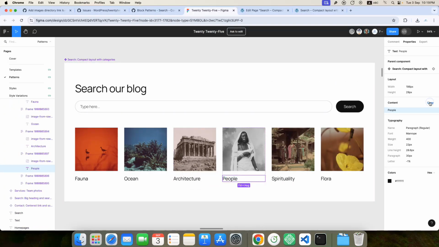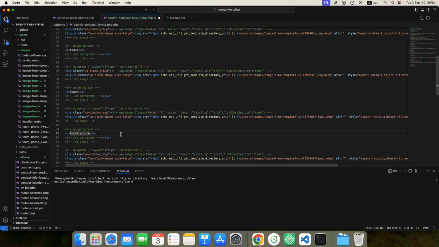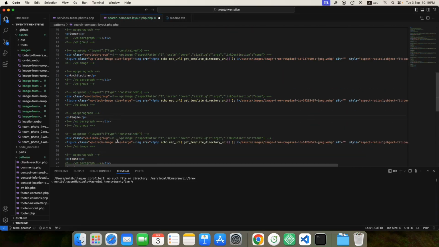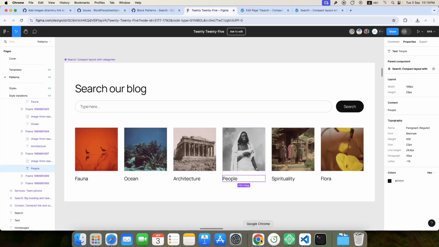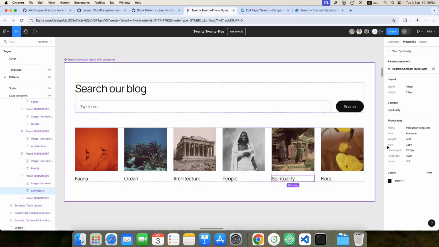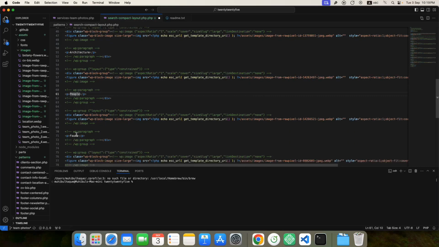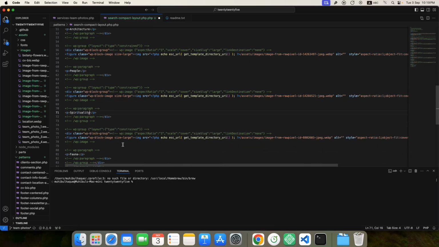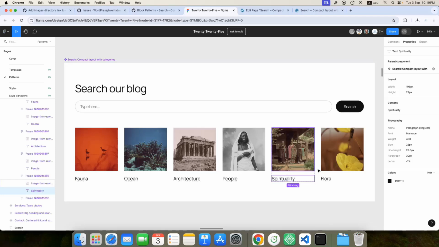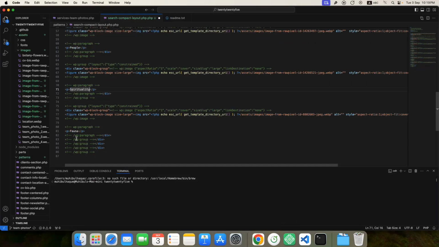People. After that I added people, and then spirituality, and then this flora. We can also add this to our alt text.